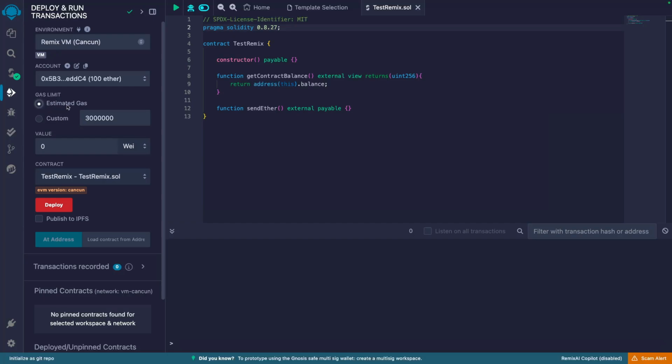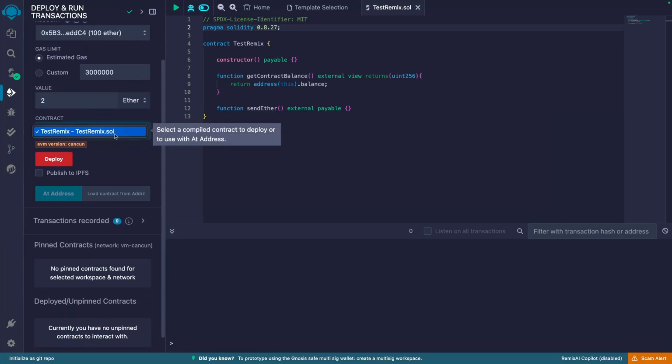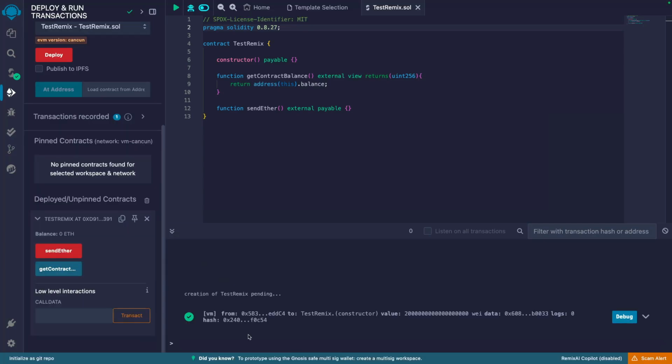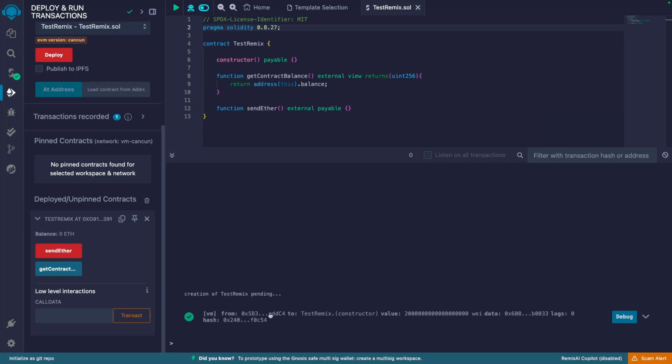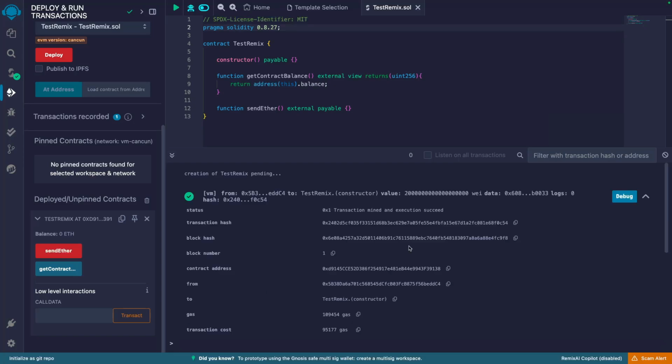Let's select estimated gas. Now here in this section, if I want to deploy my smart contract and send some Ether, I can select here the option Ether and then send 2 Ether to the smart contract. In this section also, I will select the contract that I want to deploy and then just click Deploy. There you go. The transaction was successful. In this section, you can see some information of the deployment process. If we select this arrow here, we can see the transaction hash, the block number.